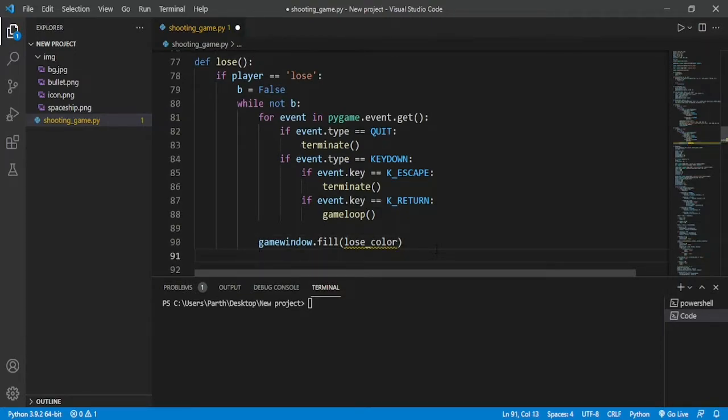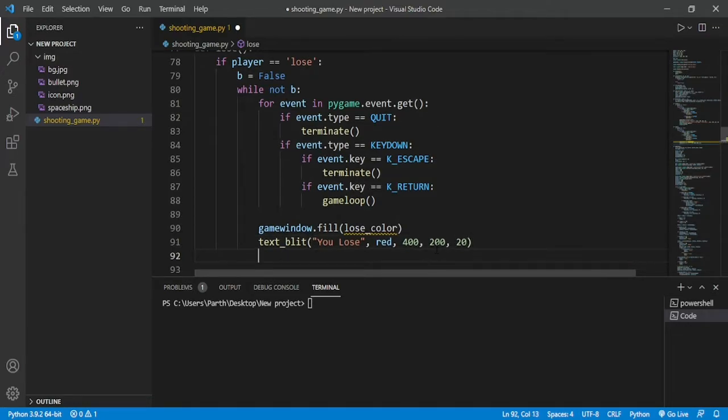We are also going to use the text bullet function to pass the message, which is game over, you lose. The color is going to be, let's say, red. For the X and Y coordinates we are just going to choose 400 and 200, and the size is going to be 20.